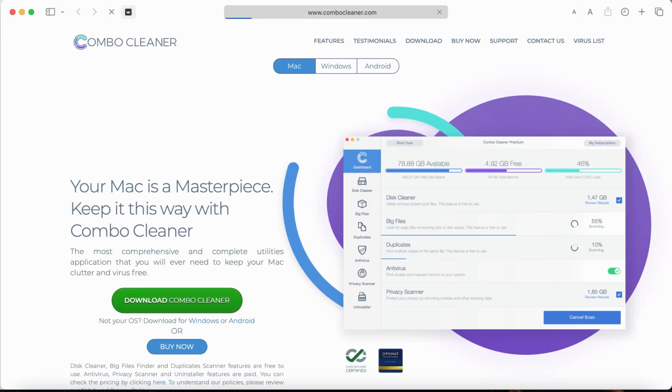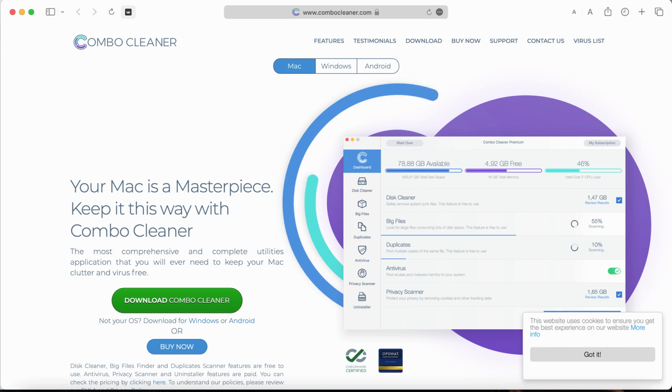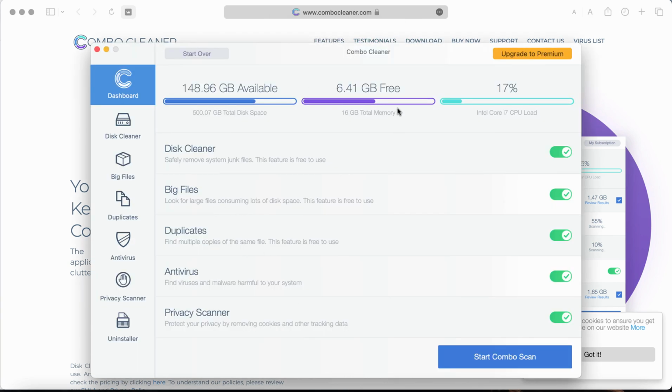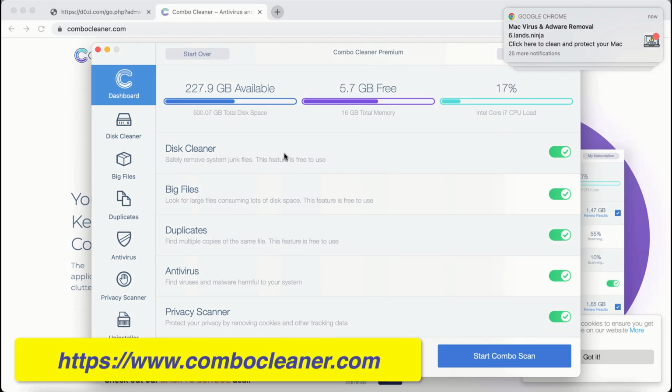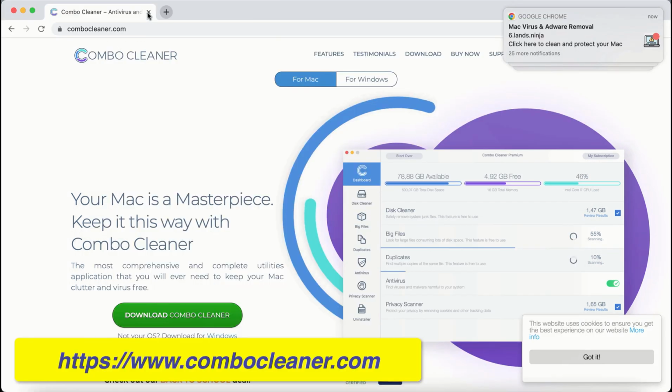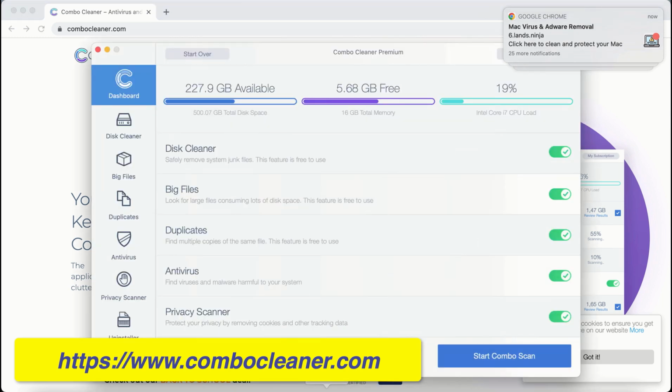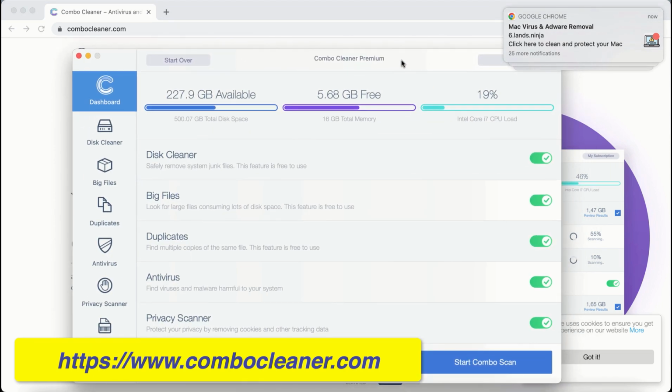My other recommendation is that you also investigate your system with Combo Cleaner antivirus by going to the page combocleaner.com, download it, install it, and start investigating your computer. After you successfully download and install Combo Cleaner, this is what it looks like.